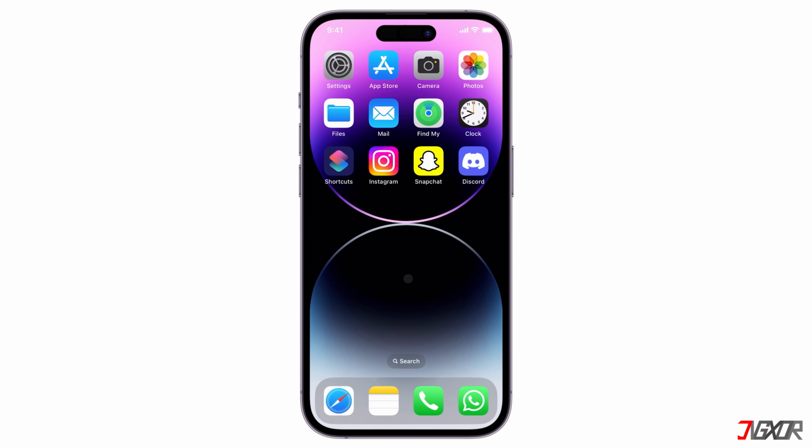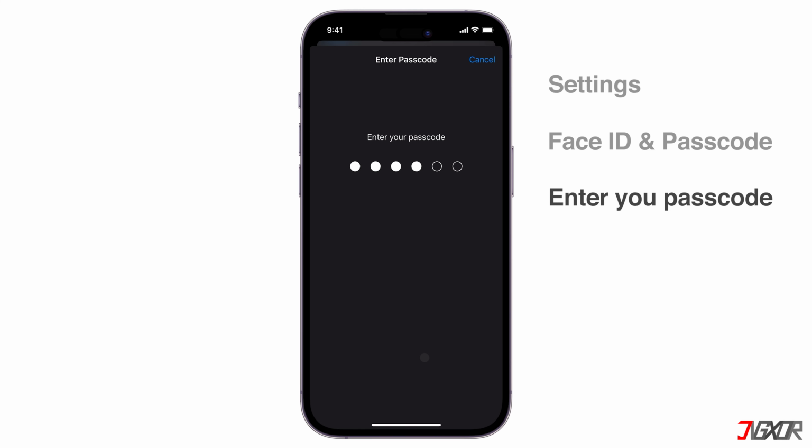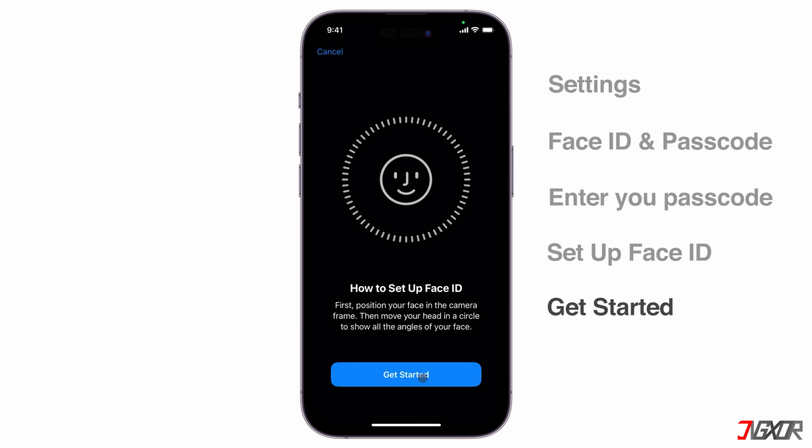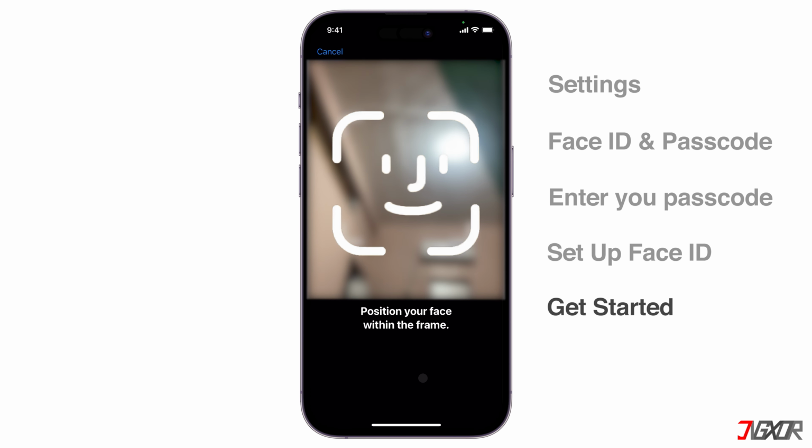If Face ID is already configured on your device, you can proceed to the next steps outlined in the following timestamp. Otherwise, you'll need to set it up first. To do so, go to Settings. Select Face ID and Passcode, and verify your access by entering your device passcode. Then, click Set up Face ID and tap Get Started to begin the process. Follow the on-screen instructions to complete the Face ID setup.